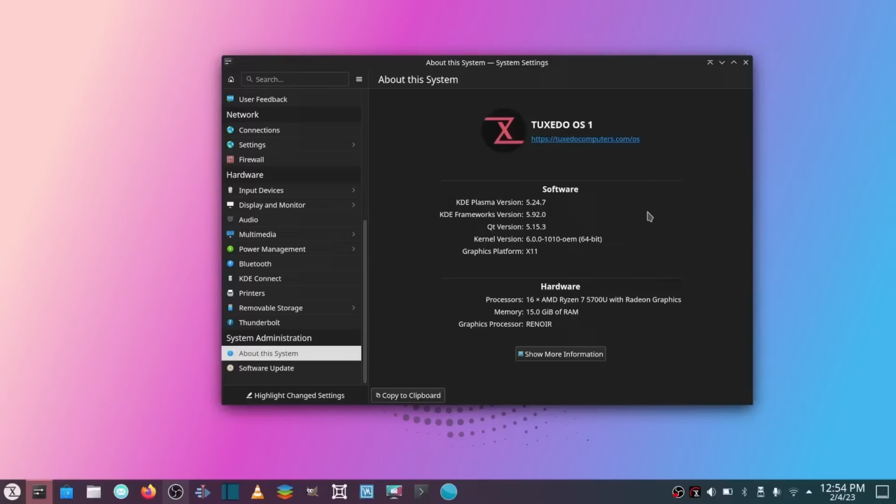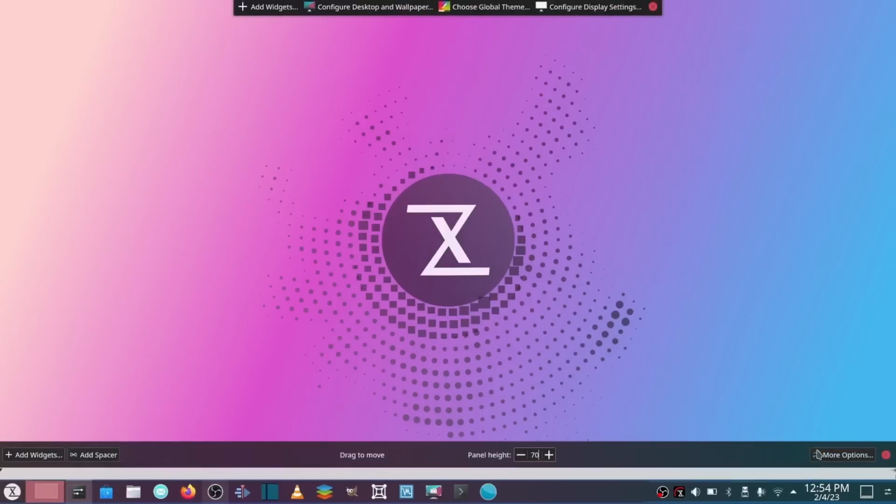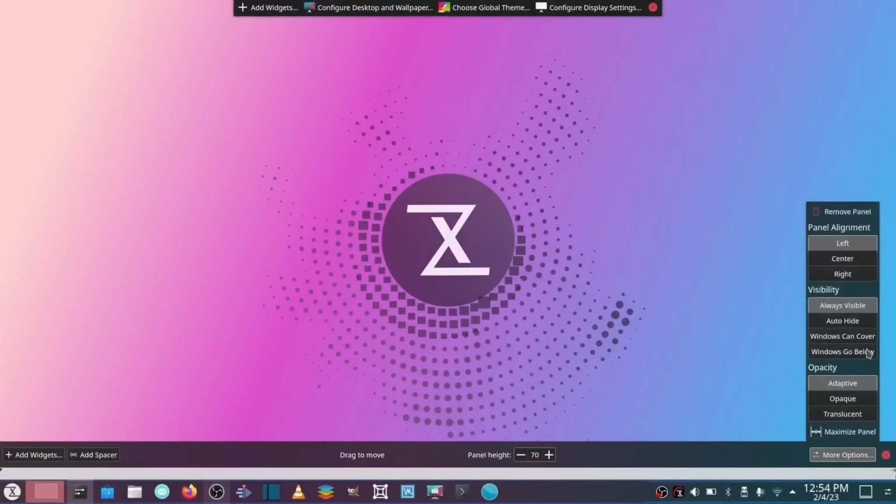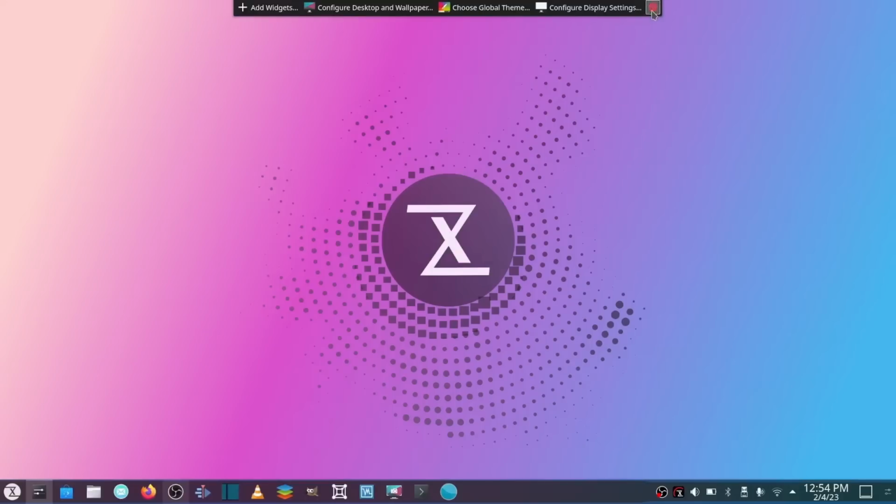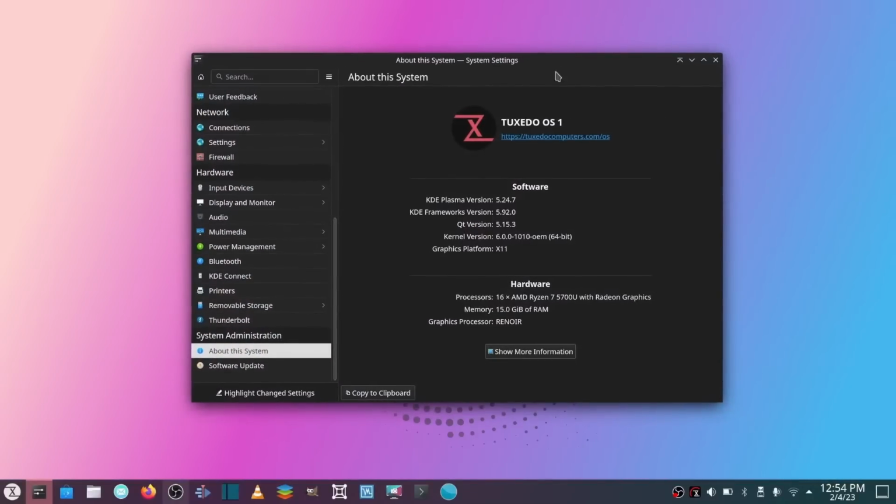But I do know Tuxedo OS 2 is getting ready to drop, and when it does, I'll be able to update that here. That's the only thing, and really the only thing I'm missing right now is being able to set this up to a floating panel down here. But other than that, it's KDE. It's easy for me to use. Graphics platform is X11, and the kernel version is 6.0.0-1010-OEM. So you get an unmodified kernel, and it runs smooth, guys. Everything I've thrown at it, it works very well with. Processor is AMD Ryzen 7 5700, and then of course the memory was 16 gigs.